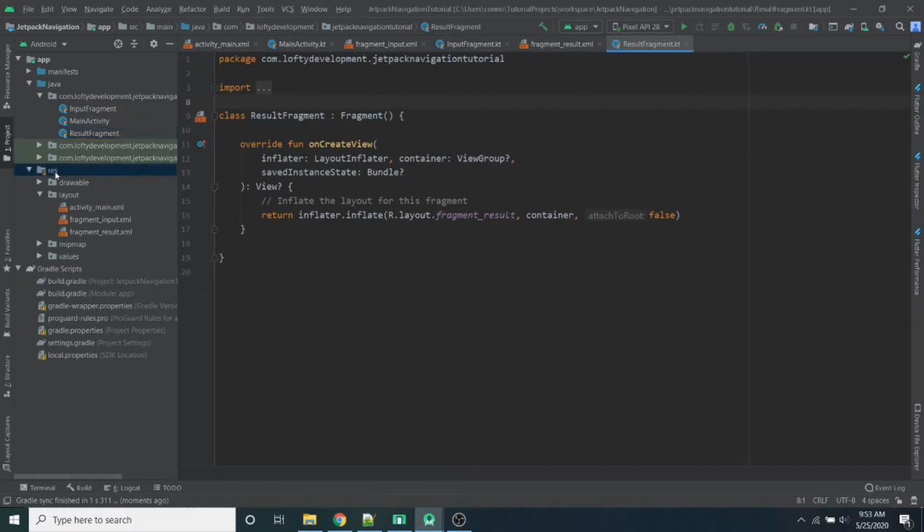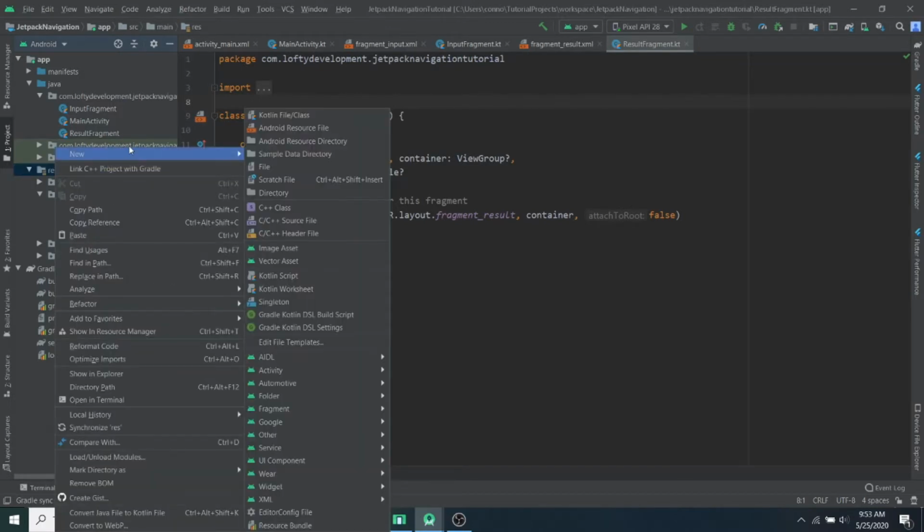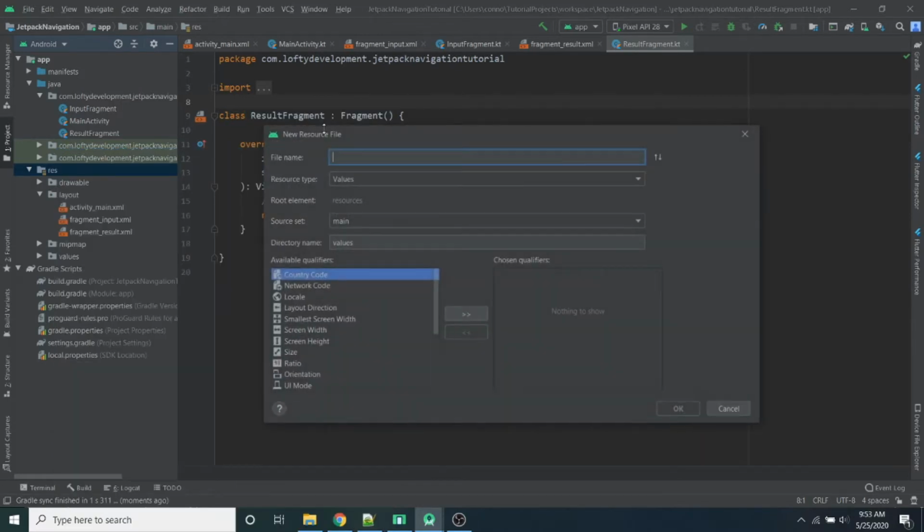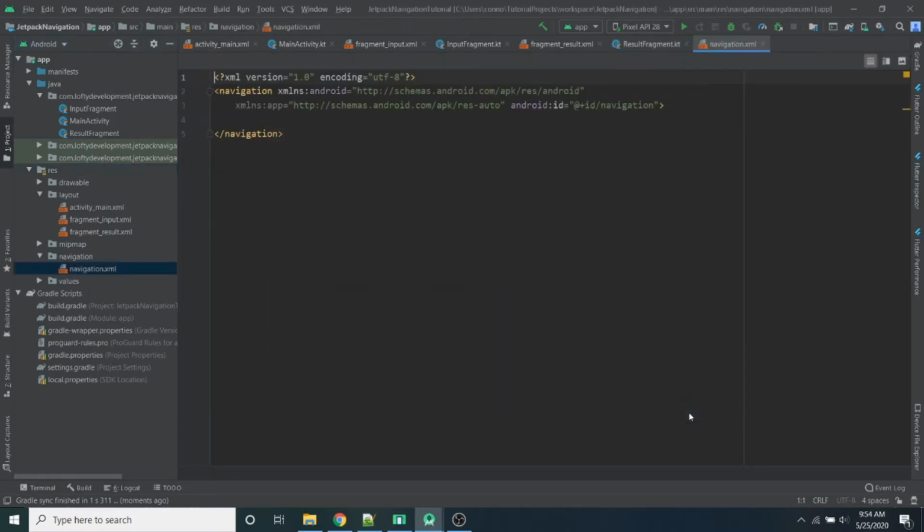And then the next thing we want to do is add a navigation XML resource file. So you'll right click on res, new Android resource file. And for the type, you want to select navigation here. And then I will just call mine navigation. You can name it whatever you want. You can be more specific if you want. And then you see it added this navigation directory in your res folder. And then here is your navigation file.